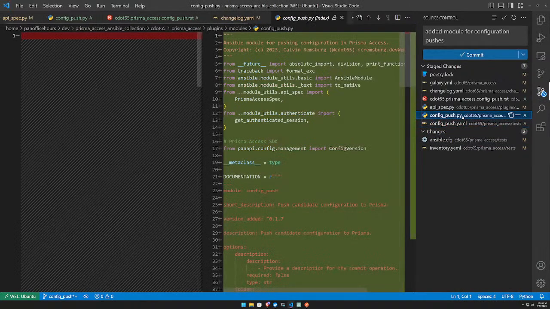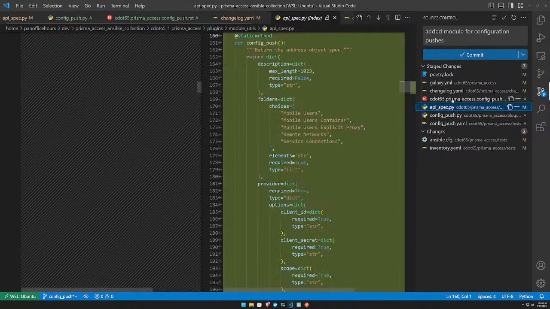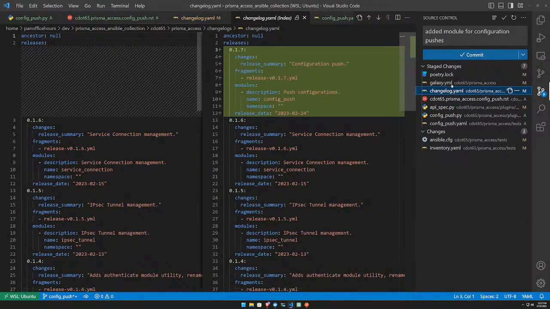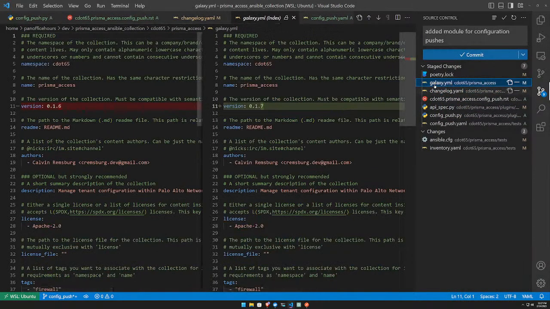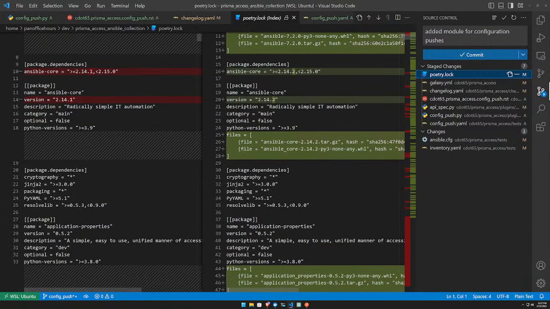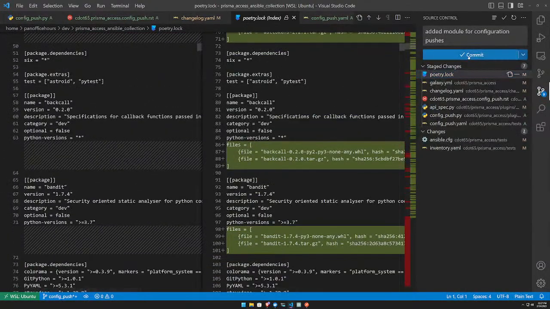There's the example. There's the module. There's this update to the spec. There's the documentation. There's the change log. There's the version update. And here's the updated poetry lock file. So that's good.